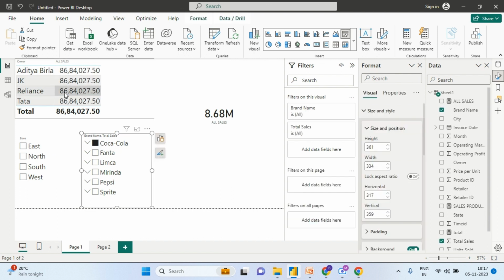Why? Because it has taken from the entire table, the entire all sales. If you click Fanta, it is not going to change here. The total sales remain the same. But I don't want it like this. I want the total sales for each product, right? So how to do that?